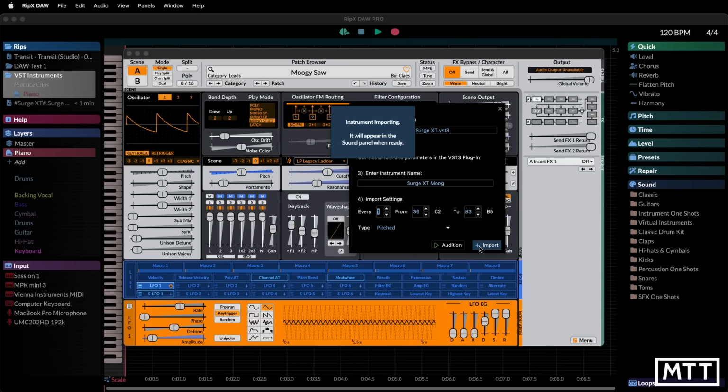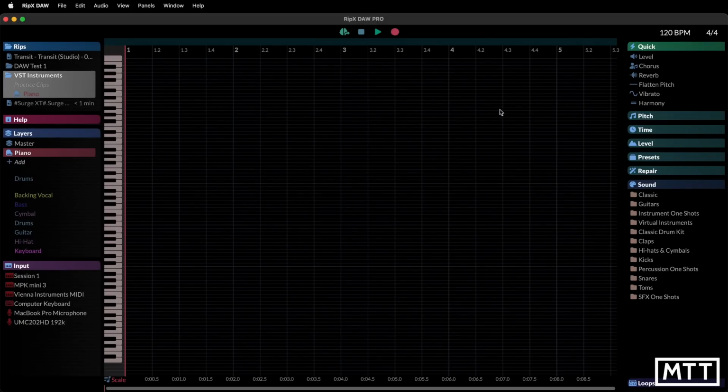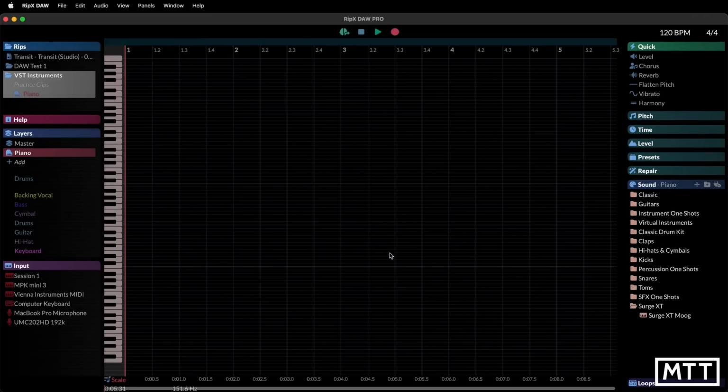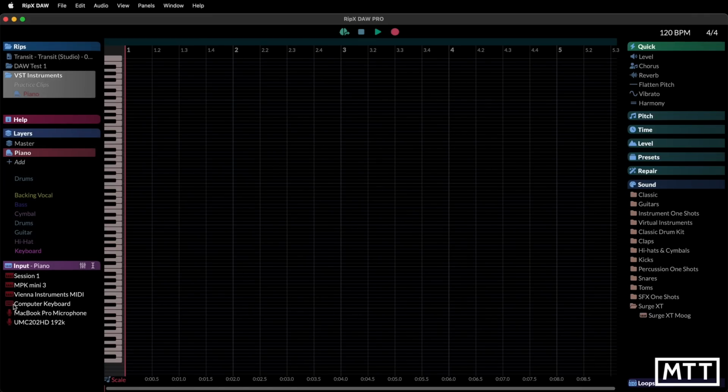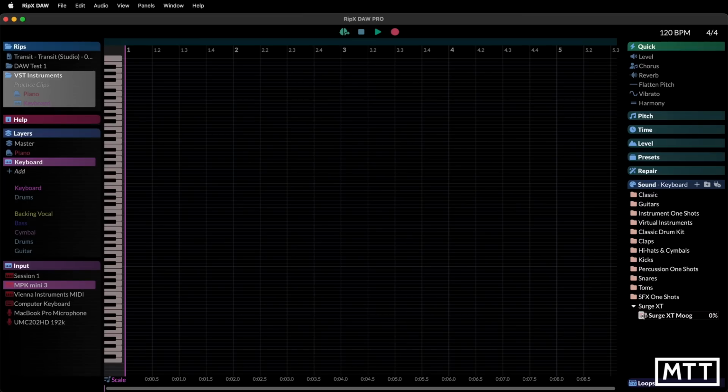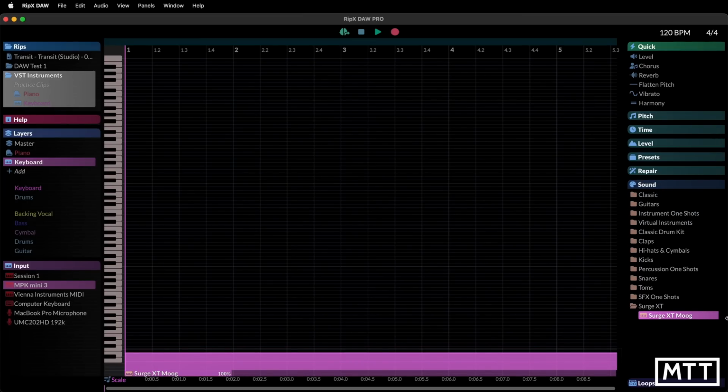And what this is doing is effectively sending MIDI to it and then importing all those samples. So that should be there now. Let's close that. And then if we look under Surge XT, we see Surge XT Moog. So now if we pick our MPK, and then let's add a keyboard, but make it 100% Surge.